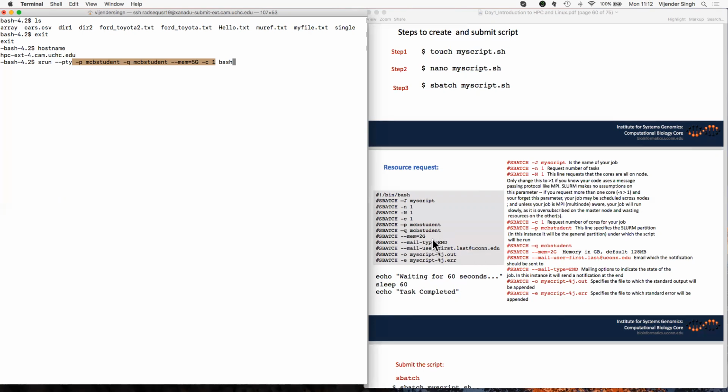And then you can specify when you want to receive the notification. And then finally, there are two channels: standard output and standard error. So rather than those channels printing anywhere else, we specify to print them out in these two different files, a .out file and a .error file.